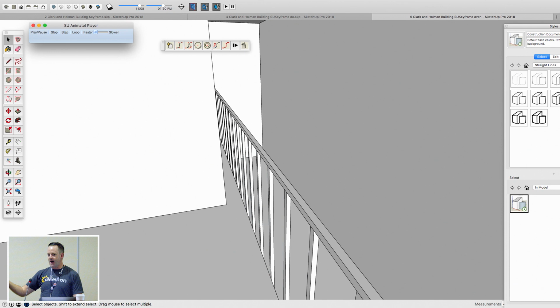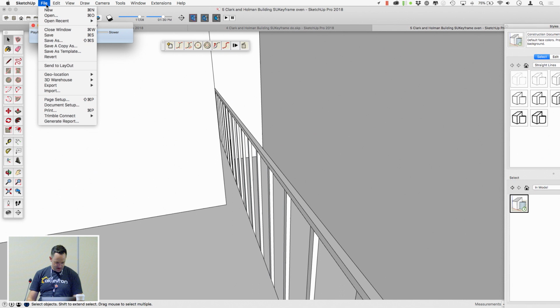Then there's the path animation. And the path animation is where you can animate an object, and you can animate your camera, and you can animate your camera following an object. Let's see how much time, see how quick I can do this. I got 9 minutes.